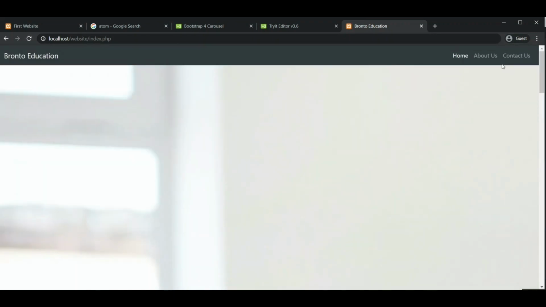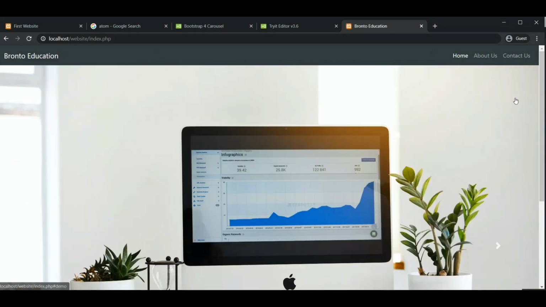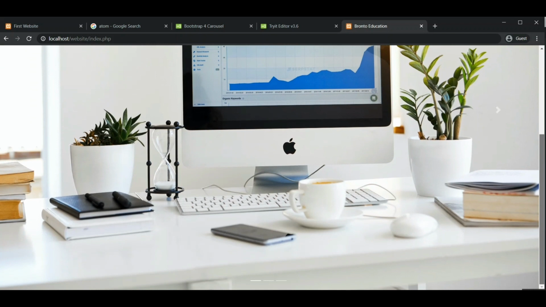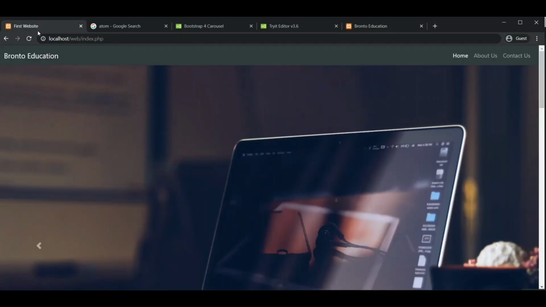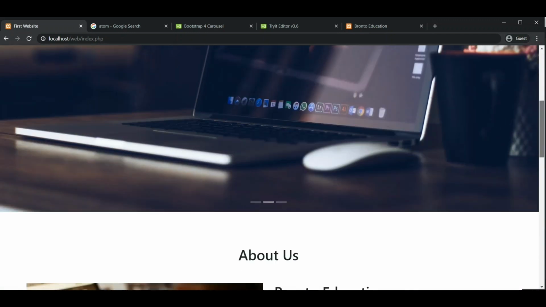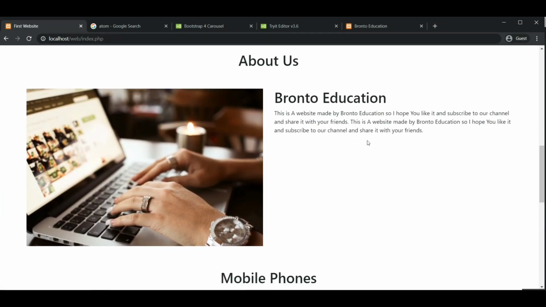Did it change? No, not yet. Why? Yeah, this has changed now. So after these images, we have about us, and see guys, this is when we partition our web page. Here it's partitioned into two parts, the image and the paragraph. We also have to do the same, but before that we have the heading, about us.